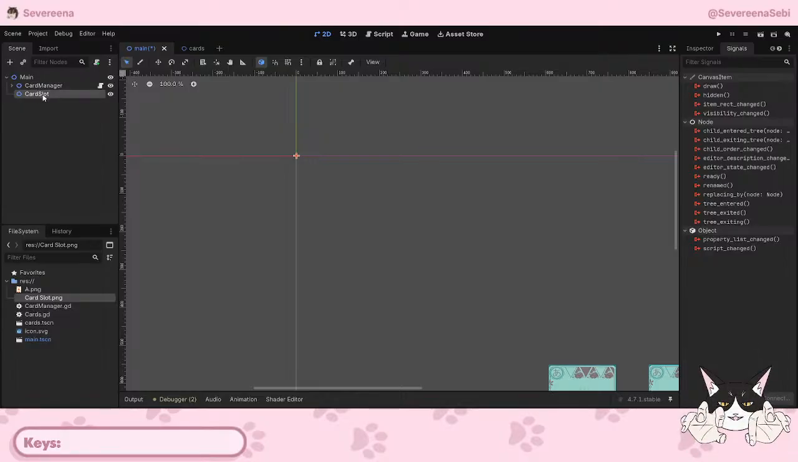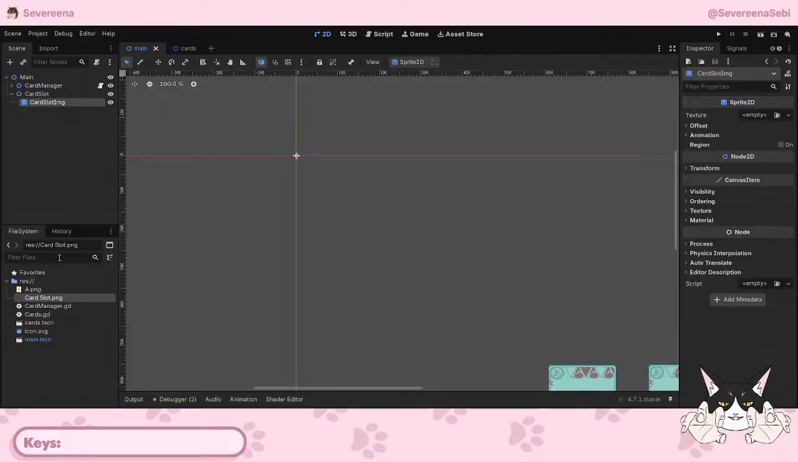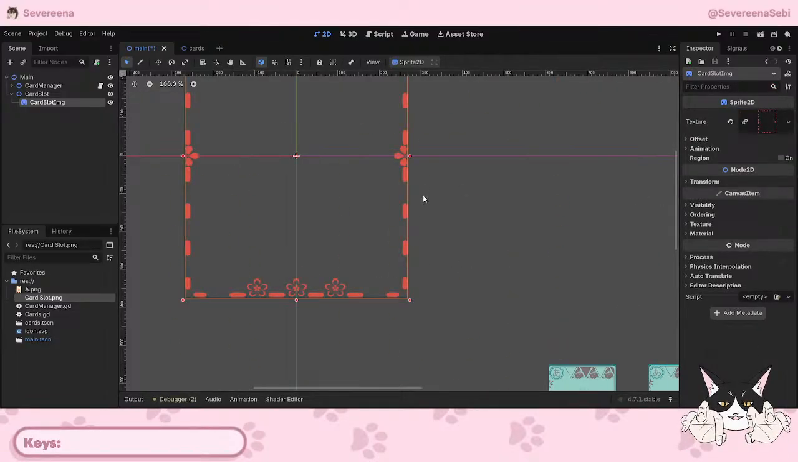Card slot, and then I'm gonna add a child node. It's the same thing actually, it's the same thing as making the card, so I can just put this in here. Maybe there it is.